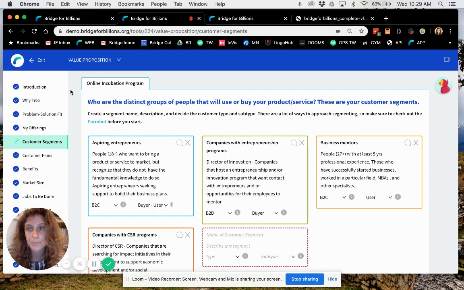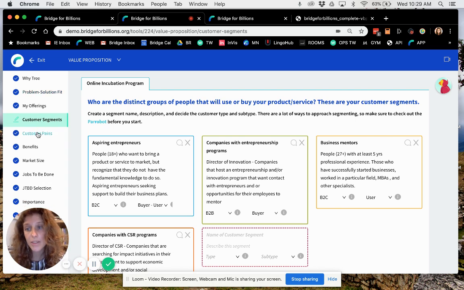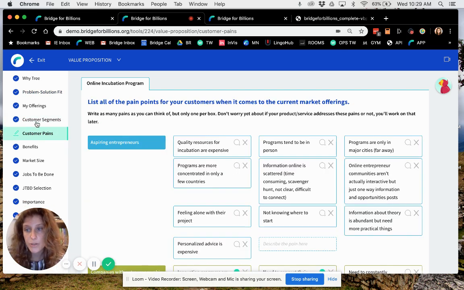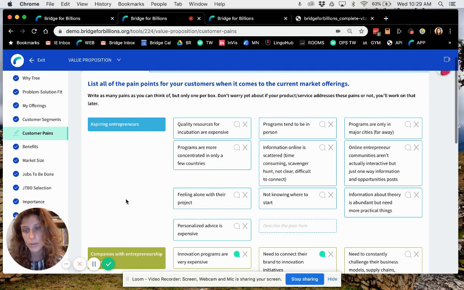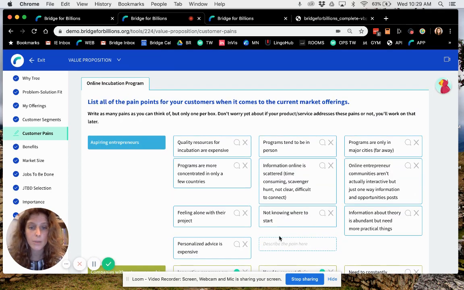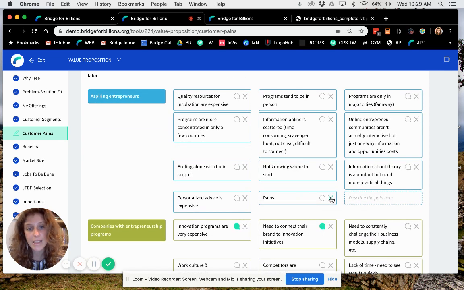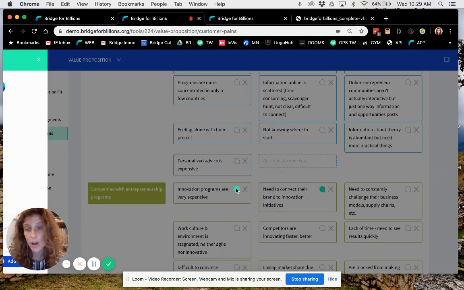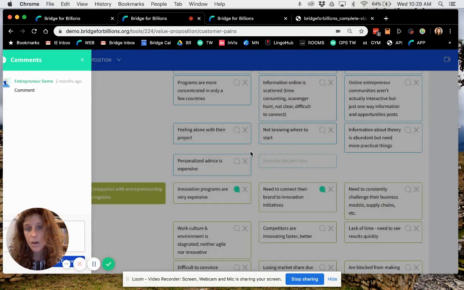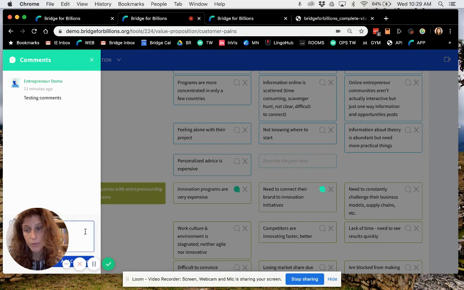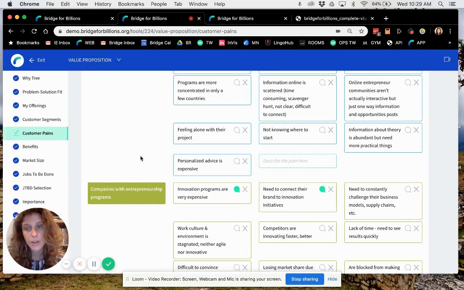So the way the tools work is that everything is very progressive. Once you define your customer segments, which are these things here, then you'll define the pains that those customer segments have. And you do a lot of ideating here. If you ever want to delete something, you can do that. And you can leave comments for your mentor like this, or your mentor perhaps leaves a comment for you after reviewing, and you can respond there in real time.